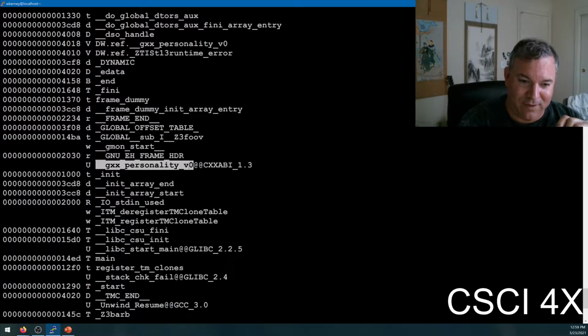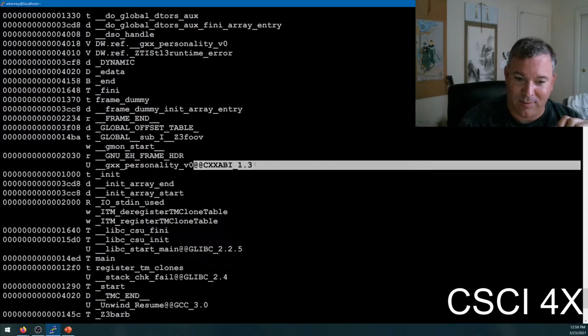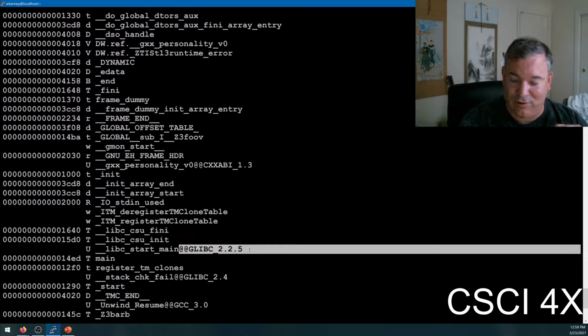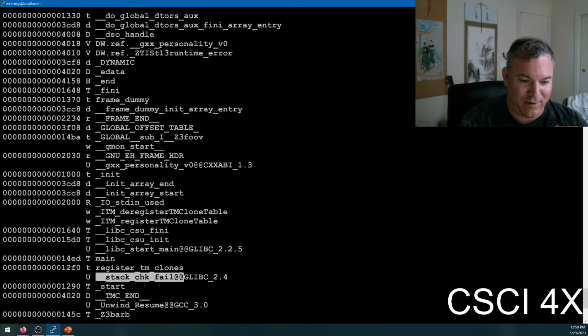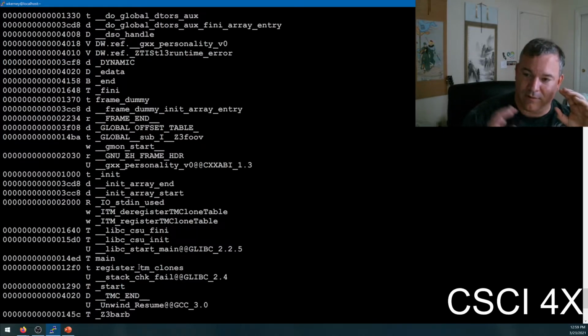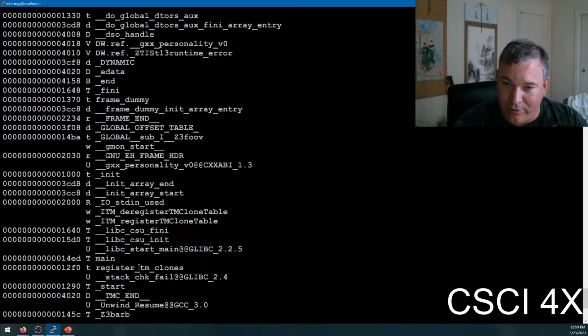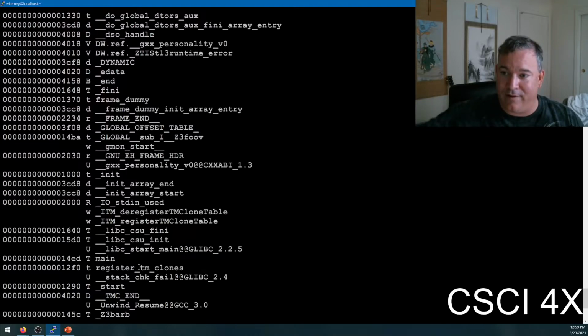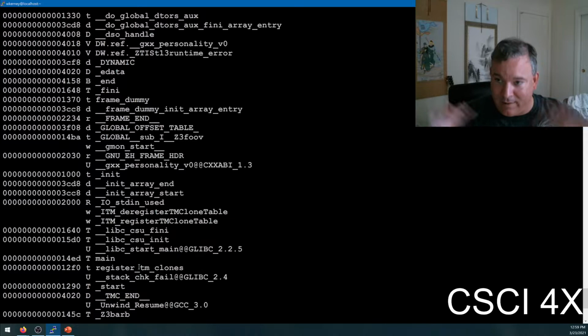When you run the program, there are still some undefined functions in there: __gxx_personality_v0, found in CXXABI 1.3; __libc_start_main, found in glibc version 2.25; __stack_chk_fail, found in glibc version 2.4. So when you run the program, something called the loader runs. The loader finds all of the missing things in these DLL files or .so files. They've got compiled code in them, and it pulls them in and finally makes the executable ready to run. Then what happens?